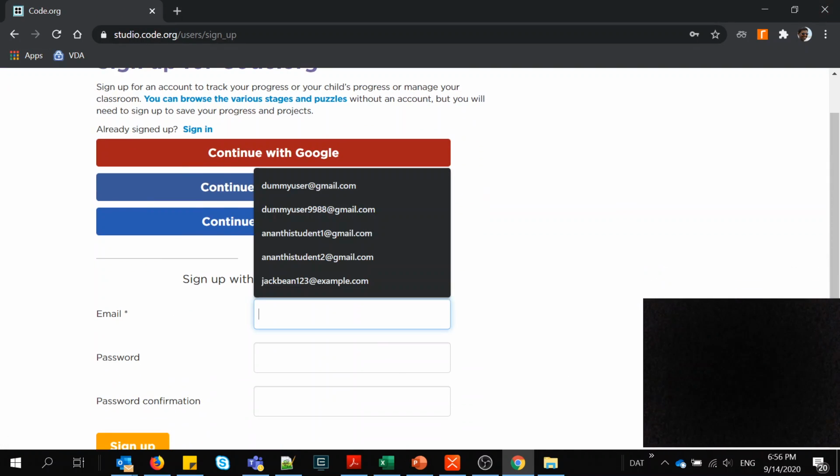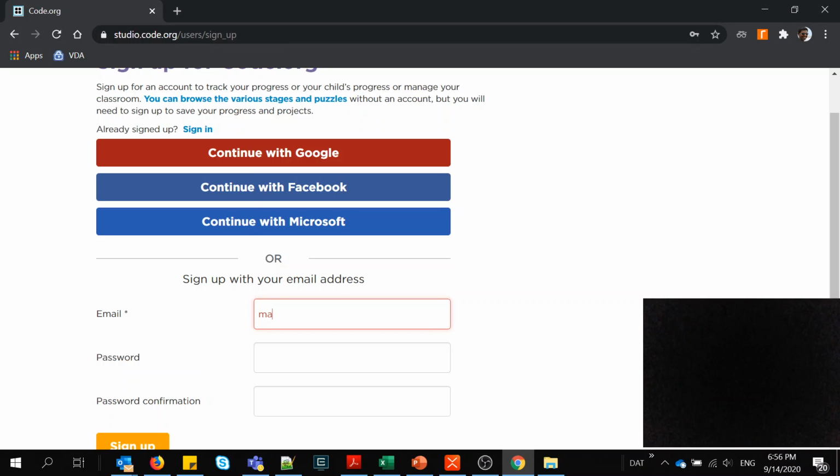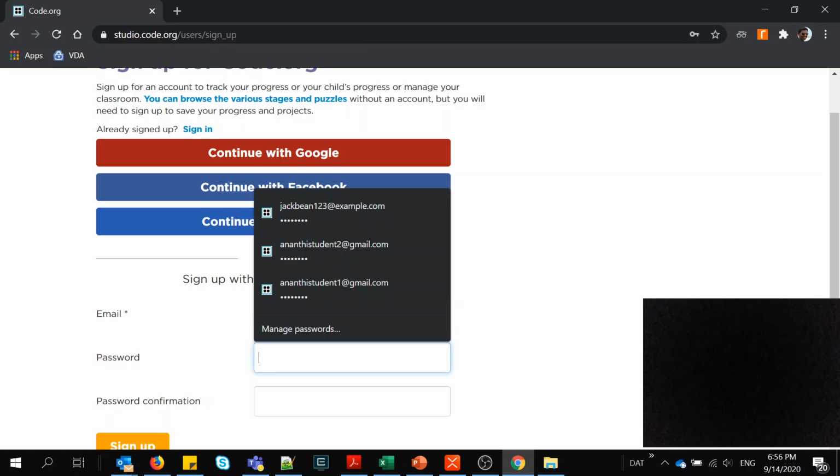Next, I'm going to give a dummy email. You don't need to have an actual email. Simply you can type in your own email. For instance, your name is going to be Maha. You are a student, Maha student. Then I'm going to type example.com. There is nothing named example.com. It's a dummy email. Next, I'm going to give a password.